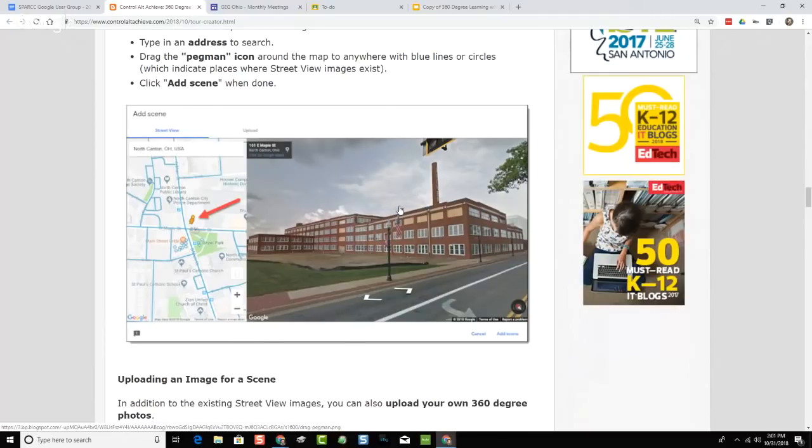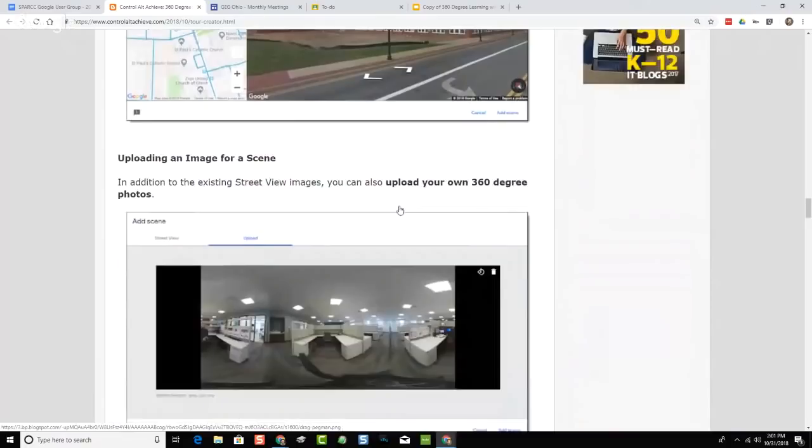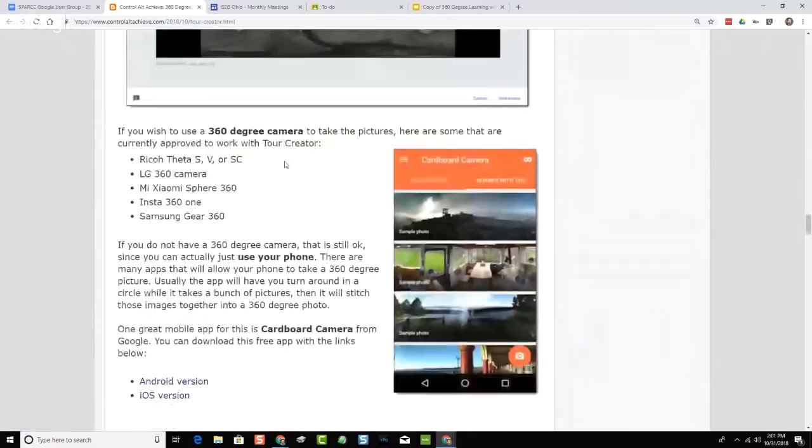Having said that, you can also use a 360-degree camera. There's bunches of different ones. I did get a Samsung Gear 360. That's the one that I used. It's more of the entry-level ones. I think the Ricoh Thetas are a lot more popular, but they're more expensive too. Or there's also an app called Cardboard Camera, which you can use on Android or iOS.